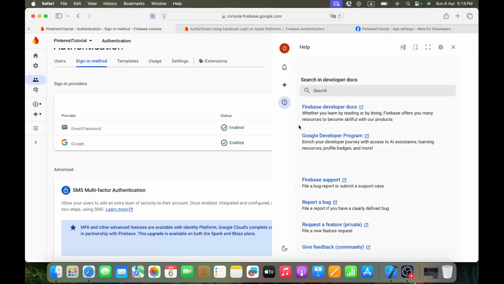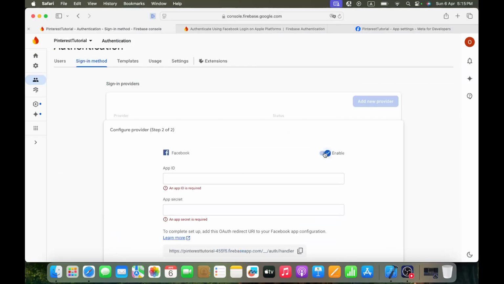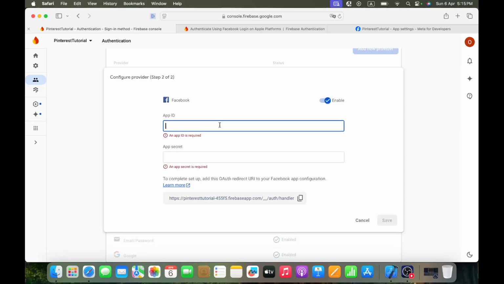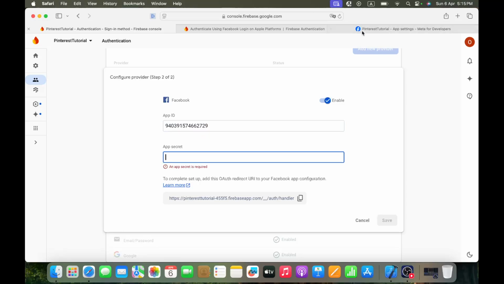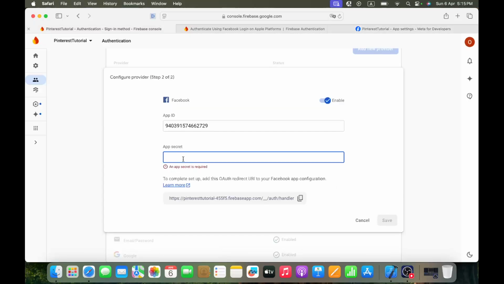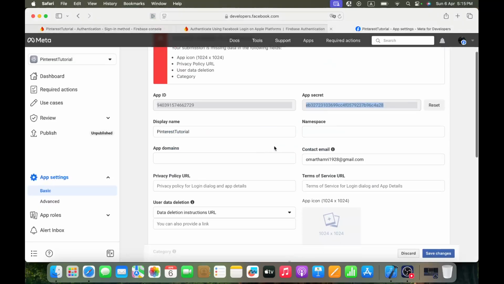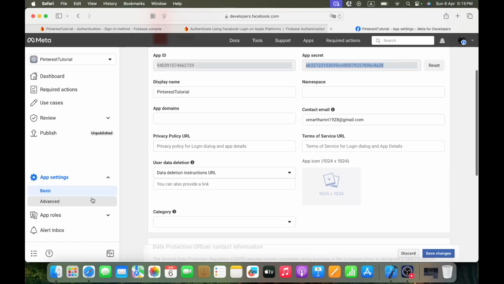So now if I return here, close this, add new provider, Facebook, enable it, add the app ID and also the app secret, which will be, I need to show it and copy this. Okay, and now I got also the app secret. But I also, as you can see, need to set up this OAuth redirect URI. So I will copy this callback URI and I need to add it. So I think it can be added in the use case.